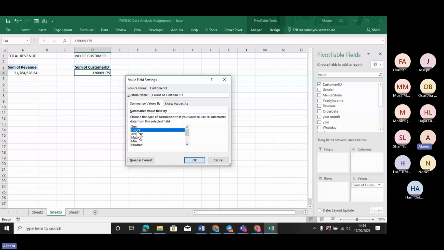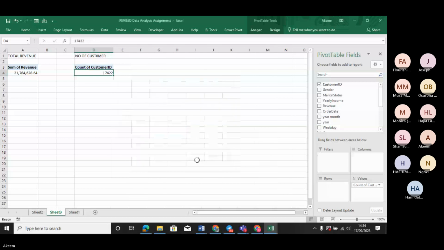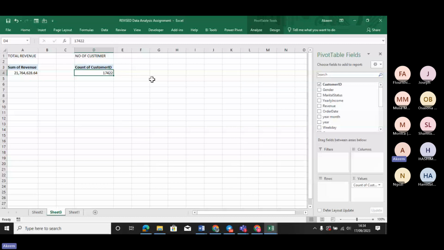I want to count the number of IDs that we have. Now I can hit OK. Now we have 17,422 customers. Can you try that now?